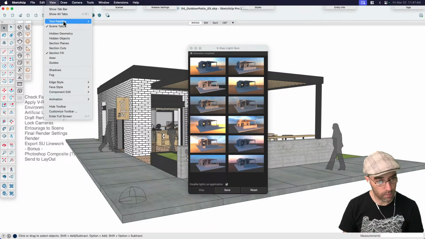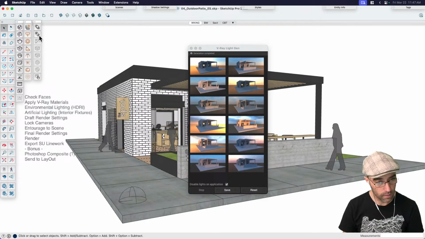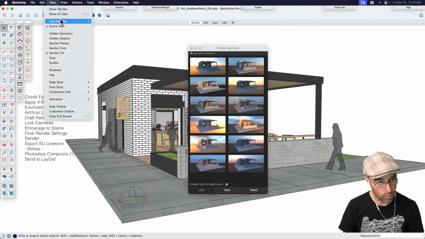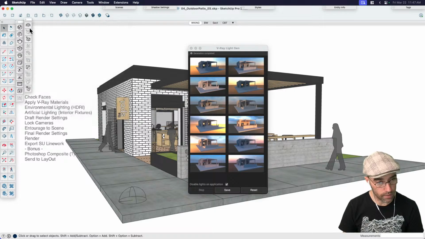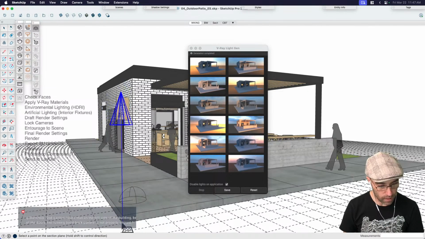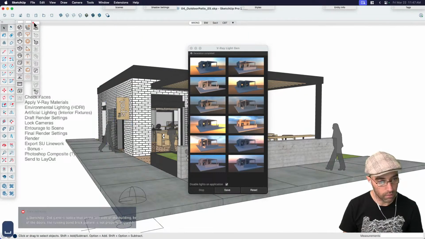What I'm going to do really quick before that is, oh, not that one. View tool palettes, V-Ray objects. There's one object that I need. It's an infinite plane, right there. And you'll see why in just a moment.